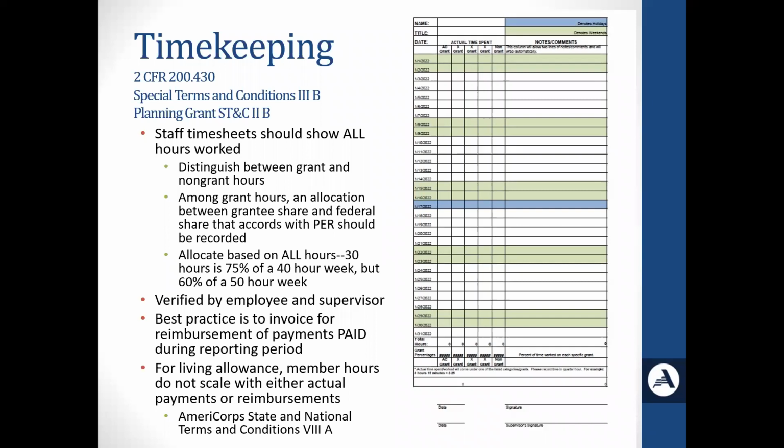All right. Anybody have any questions about timekeeping? I have a question. Can y'all hear me? I'm on a Bluetooth speaker. Yep, I can hear you. Okay, perfect. What about sick or PTO time? How do we factor that in or out of this record keeping?